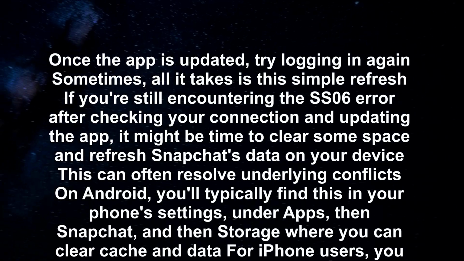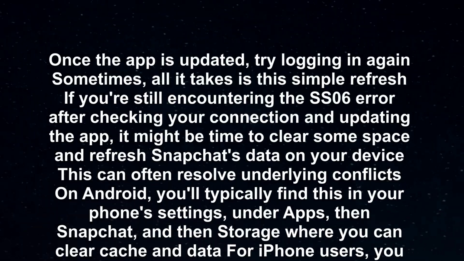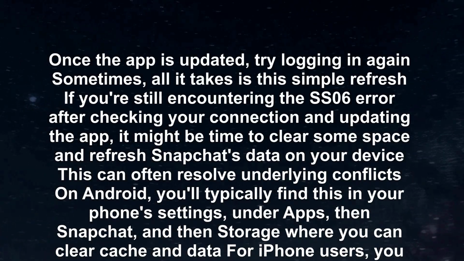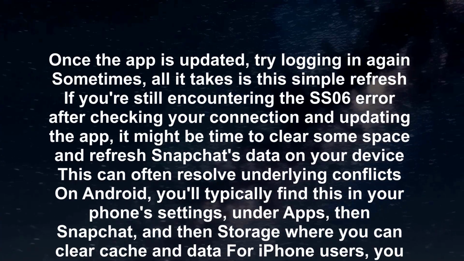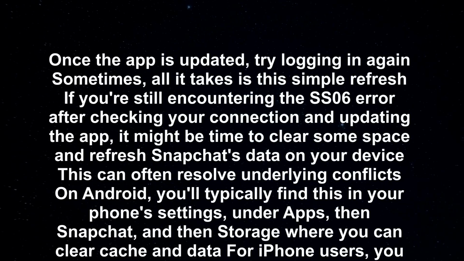Once the app is updated, try logging in again. Sometimes all it takes is this simple refresh. If you're still encountering the SS06 error after checking your connection and updating the app, it might be time to clear some space and refresh Snapchat's data on your device.